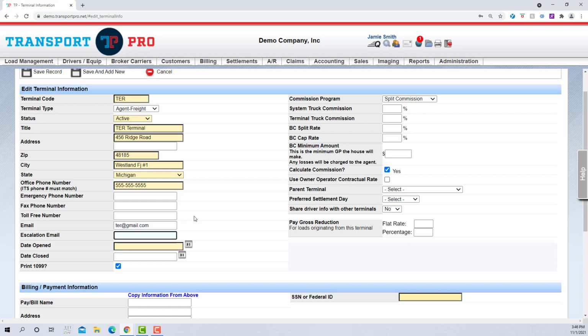Escalation email. This email ties to the escalation issue track and trace tool in the system. When an operations user escalates an issue, this email will receive a notification. Operations users should learn about this escalation tool during dispatch training.